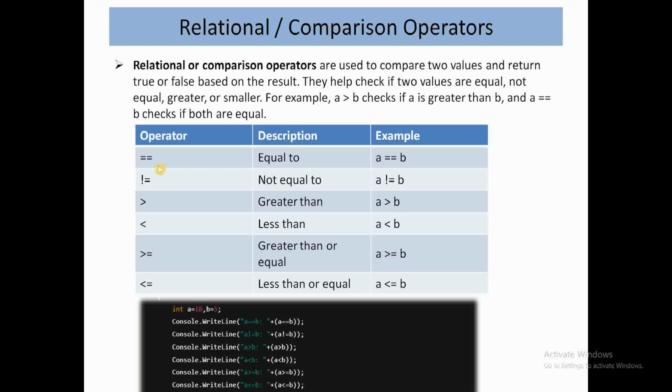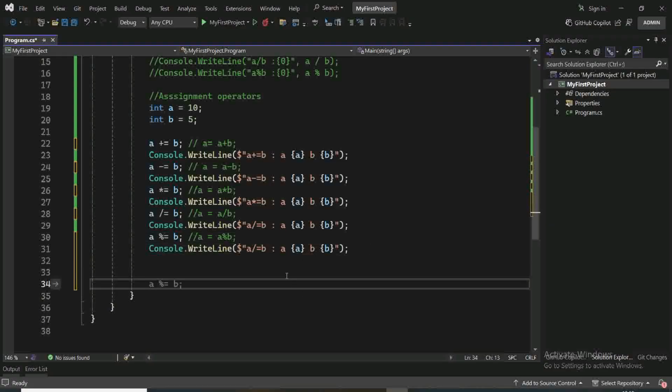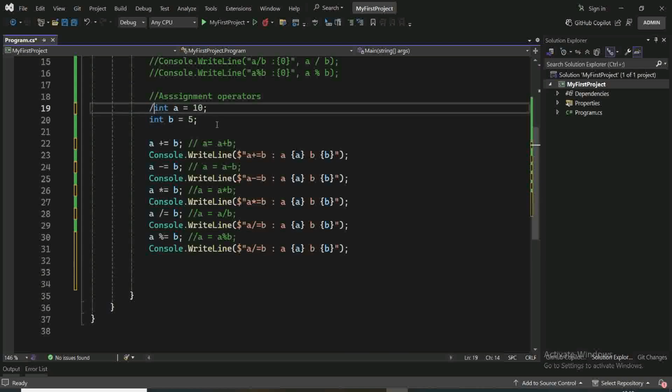So these are the comparison operators: equals to, not equals to, greater than, less than, greater than or equal to, less than or equal to. So these are the examples you can see. Here we have these examples: a is equal to b, a is not equal to b, a greater than b, a less than b. So these are the comparison operators, relational operators. Let's see some examples on these relational and comparison operators.